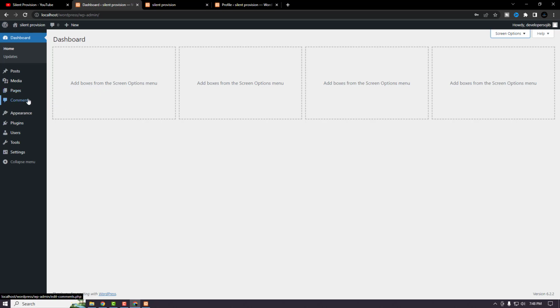What are comments? Well, if your post has a lot of comments, or if anyone comments on any of your posts, you will see those comments from there. Under Appearance, you will see your installed themes from there, and you can edit your theme files from there. Everything we will learn step by step, no worries.